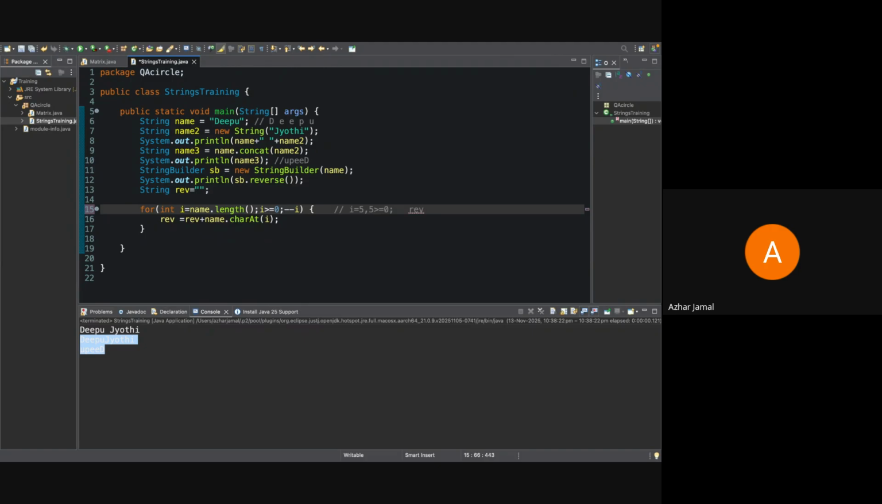So reverse equal to reverse plus charAt. What is the char at the 5th value? U. So this is what is happening inside. Now, what will it become entirely? rev equal to U. Right? i-- is a decrement, pre-decrement.